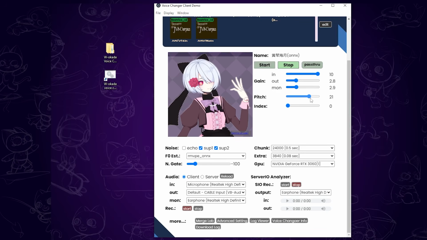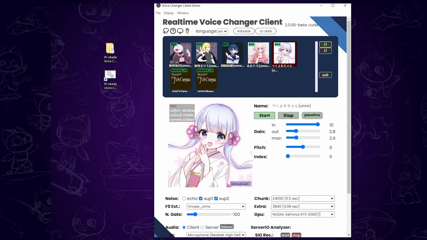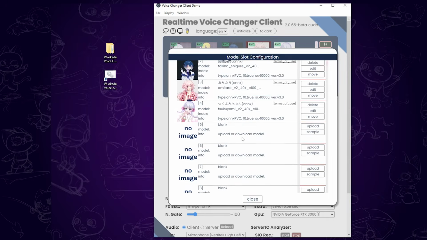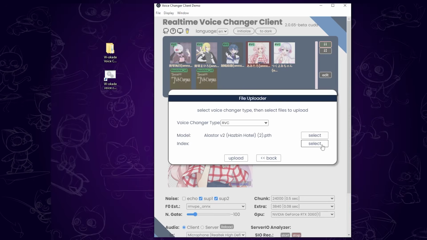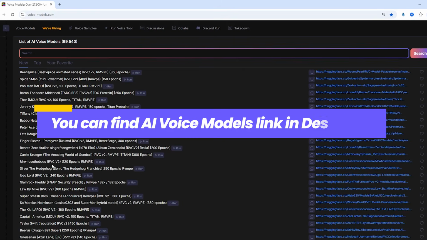The most important slider is the pitch adjuster. If you want to sound more like a girl, slide it higher. You can fine-tune this to fit your voice model. If you want to switch voice models, just click on RVC model. And I don't know what she normally sounds like, but I think this sounds pretty. This voice sounds like this. To upload more models, click Edit and upload them. I'll also include a link to the RVC Models website in the description.